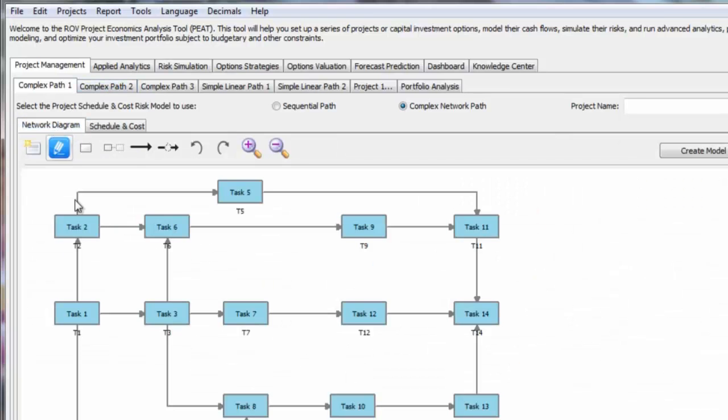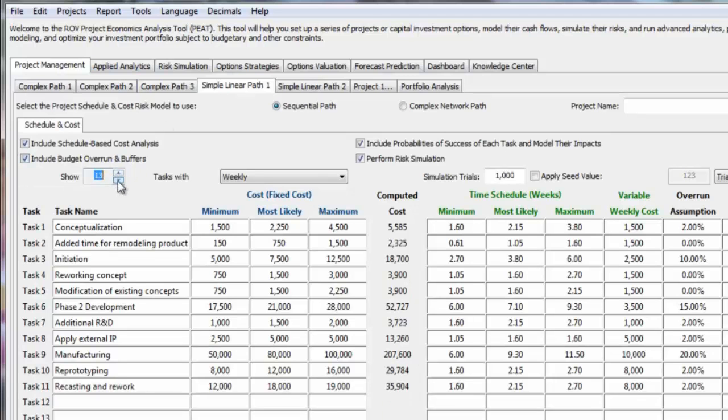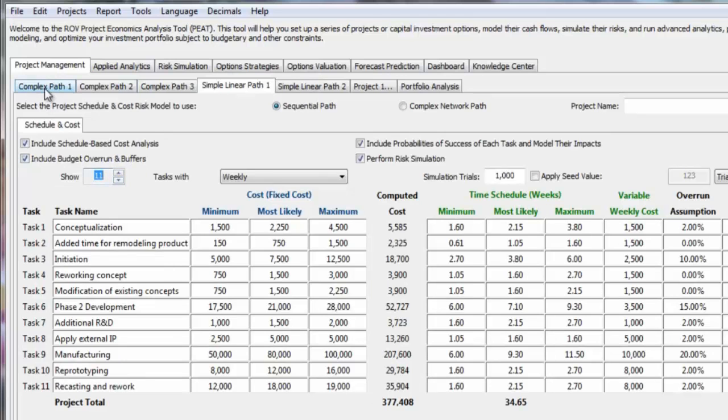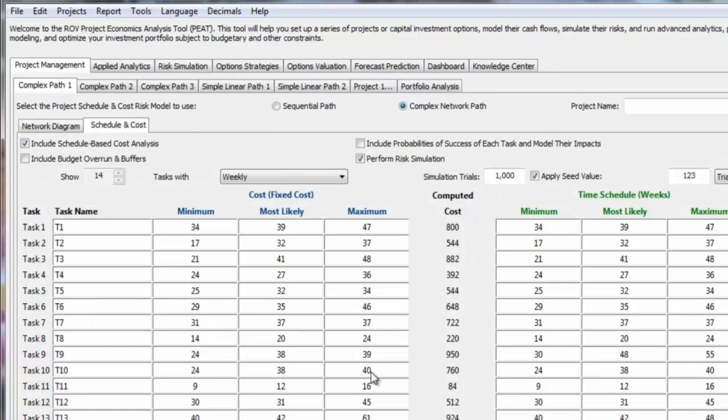And when you're done creating the path, the most critical thing is to decide if it's sequential or complex. Sequential is easy. If it's sequential, you just type in your data. That's all you have to do. Add as many tasks as you wish, or reduce the tasks. If it's a complex network path, create a path. Click on create model, and you go to the schedule and cost, and now you can decide if you want to do a schedule cost based analysis.